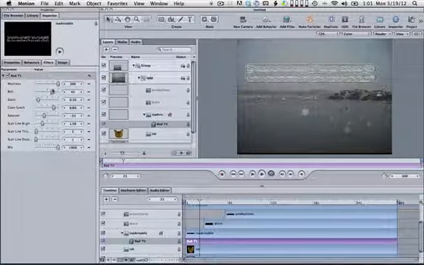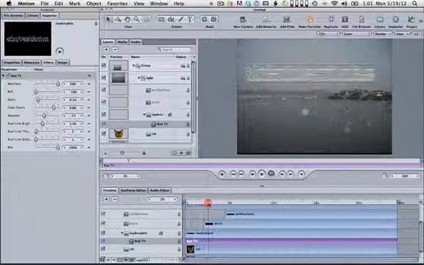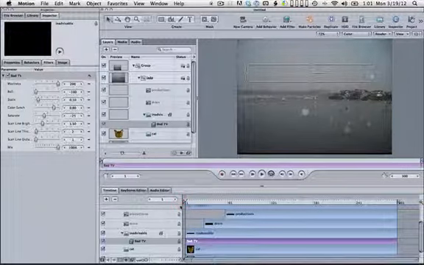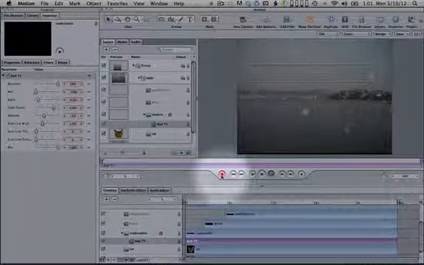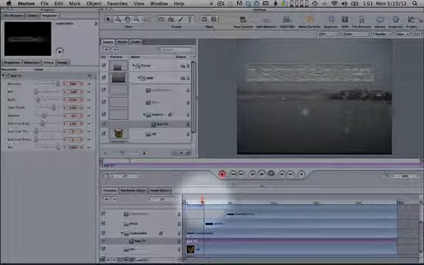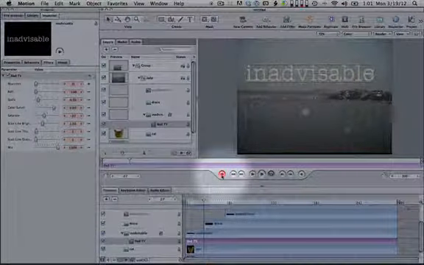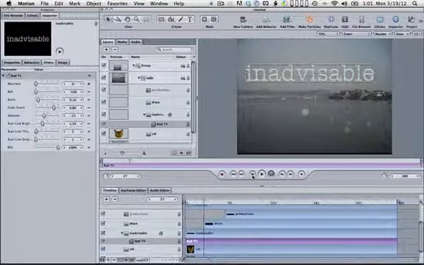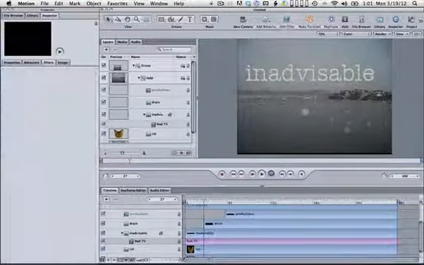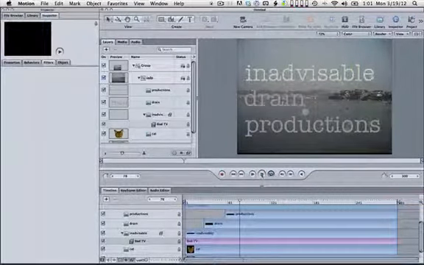So I'm going to crank that waviness up, and let's animate that so that the waviness fades out up to there. So let's move that back. Go ahead and hit the record button. I'm going to move the playhead to where I want the waviness to stop. Come up, drop that waviness down to 0, and stop recording. Alright, let's take a look. Alright, that looks good. So, I've got that ready to go.